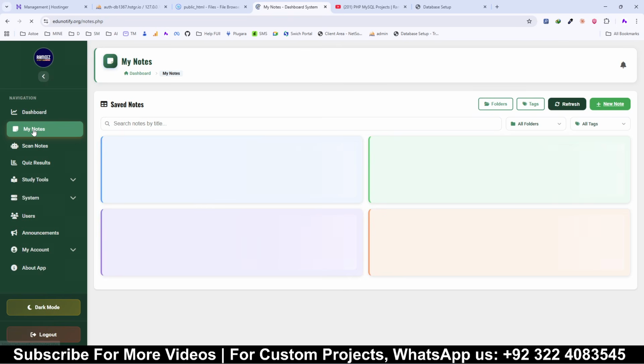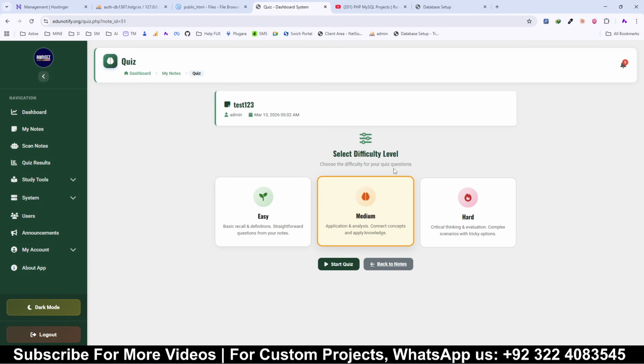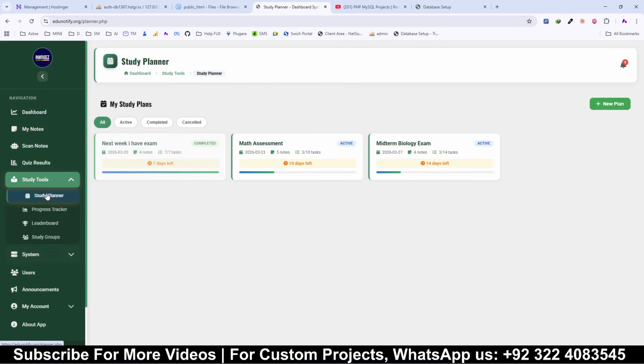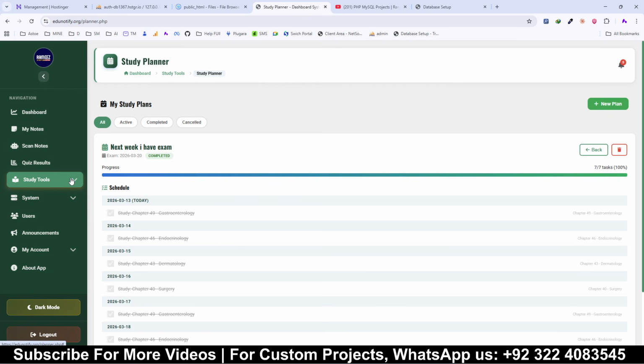Okay, in the my notes section, when you go to the quiz section, it will also give you the pre-quiz. But when you go to your study tools and your study planner, you can see here, this is your study planner, etc. Everything you can do from here. Hope you understand this video, and this is a very useful tool if you use it in a positive way for your exam preparations.